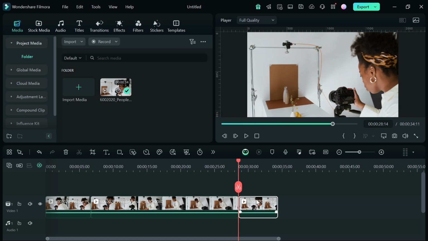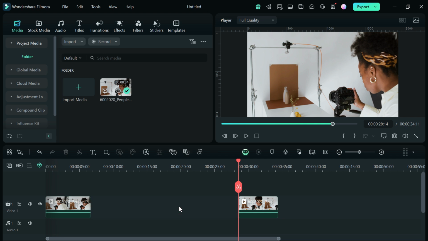So I have this, and then I have this. All right. So I don't want this middle part. All right. So I'll delete this middle part. So when you delete the middle part, you'll see there's a space, or rather there's a gap between this clip and this clip. All right. So I want to move this one and link it with this one.